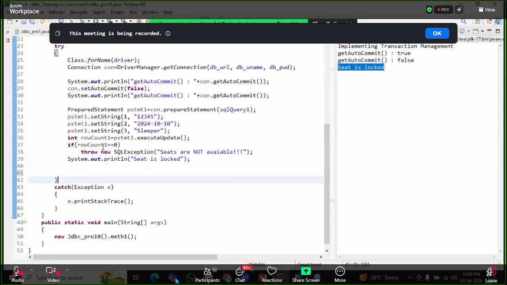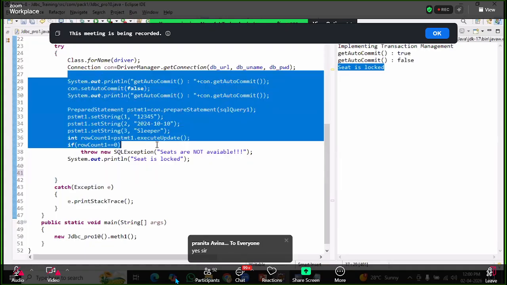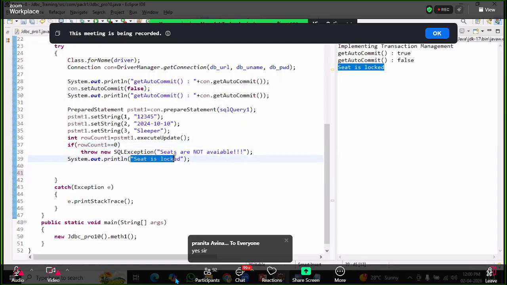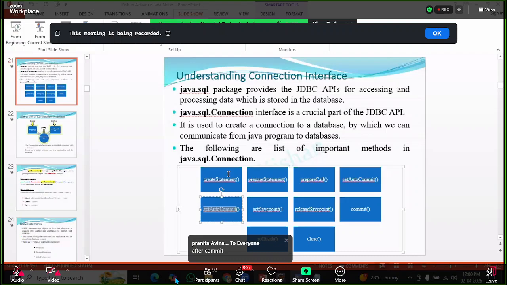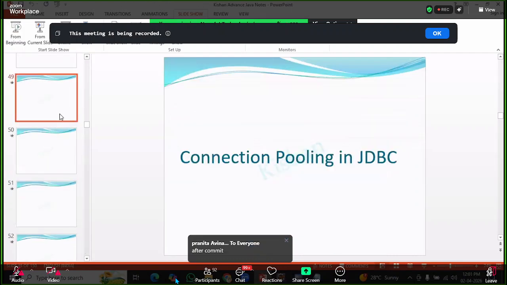Right now, what I want you to do is execute the same program. You should be getting your output as seat is locked, but in your database, the available train seats should be, tell me, 10 only. We will update it when we confirm it, if the payment is successful. Please check here. I gave you different steps.